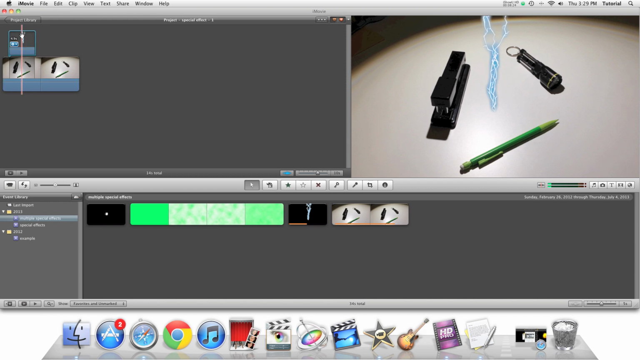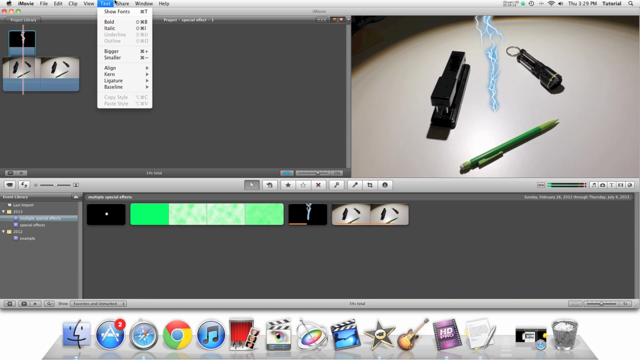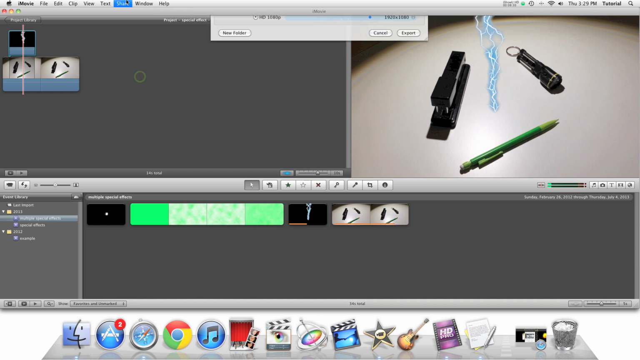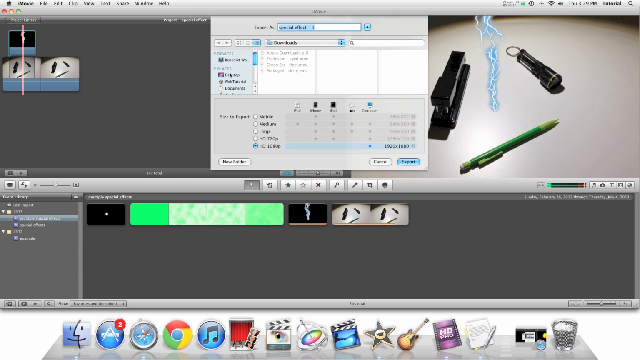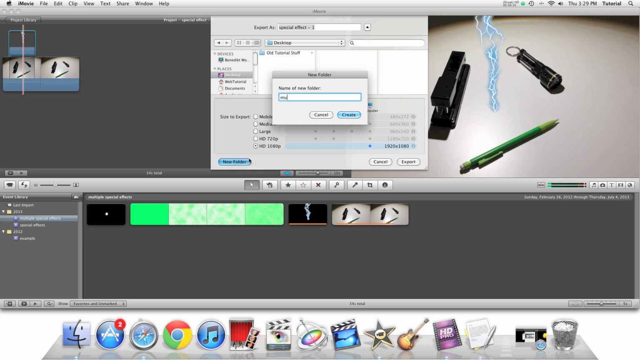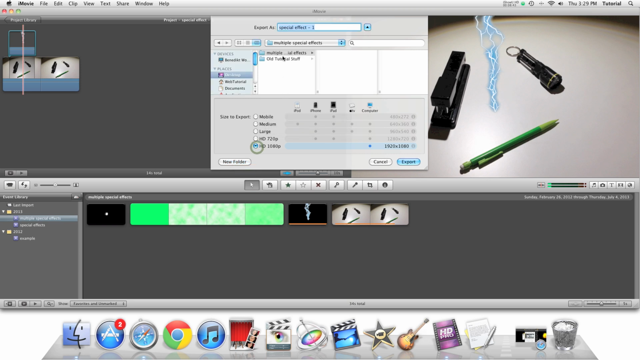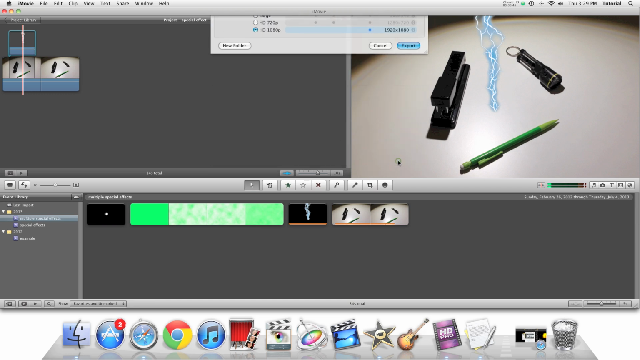So once we have inserted our first effect, we need to go to Share, Export Movie, and export this movie to a folder on our desktop. So we can make a new folder. Preferably select the highest resolution, and we can press export.